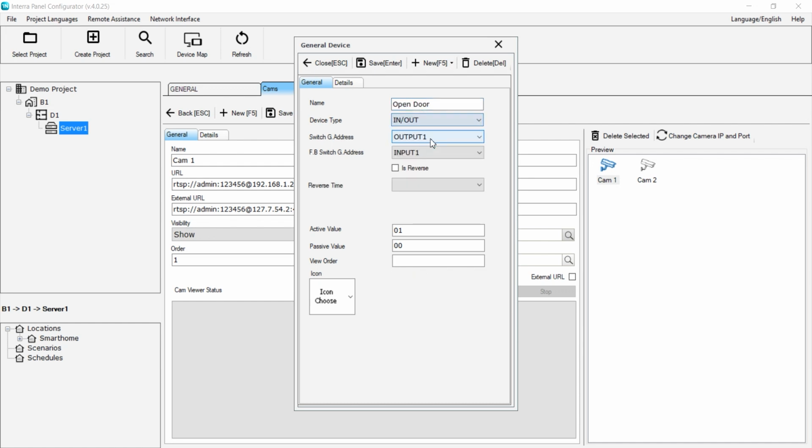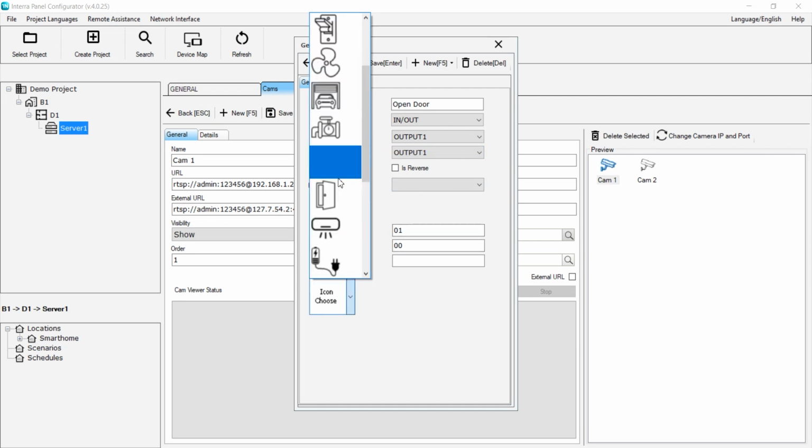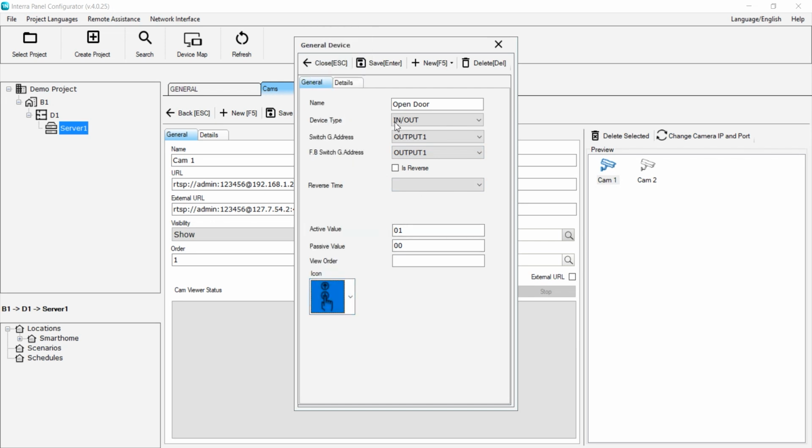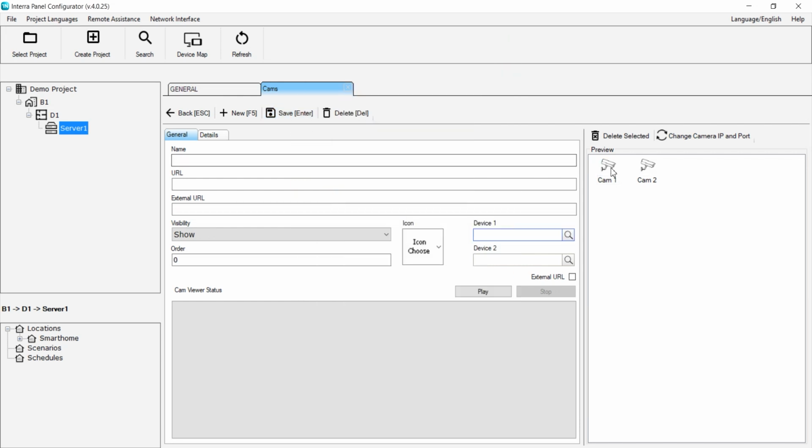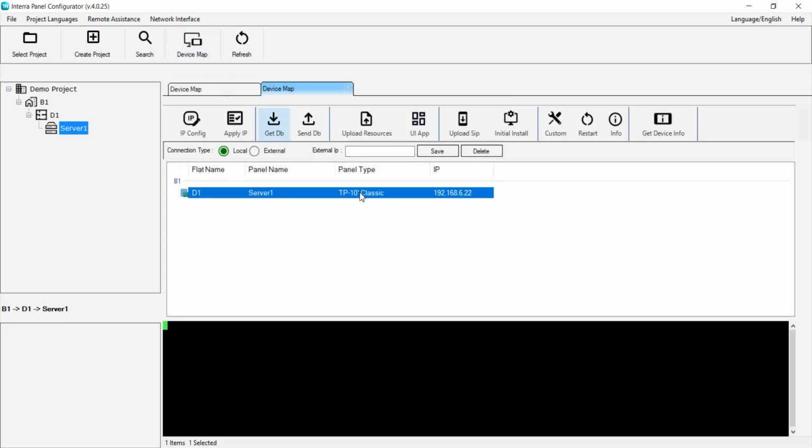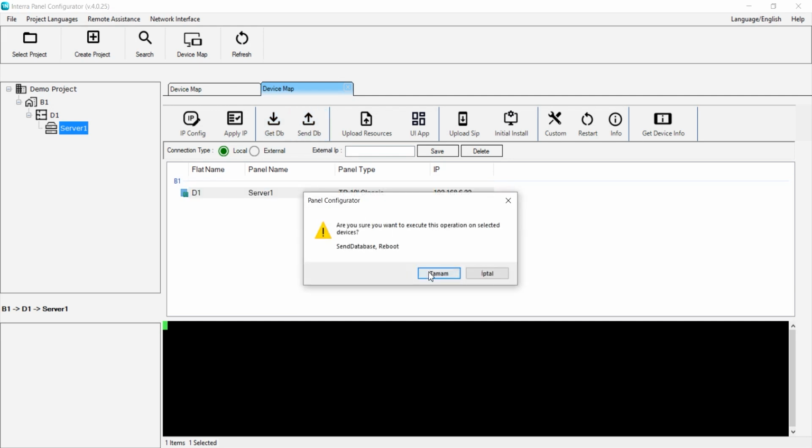I choose Input/Output as the type and select Output 1 for the addresses. I select an icon and then save it. This way, I ensure that the door opening icon appears in the camera's device section. After this, all I need to do is go to the device map, select the relevant device, and choose Send DB. This way, the changes made will be added to the device.